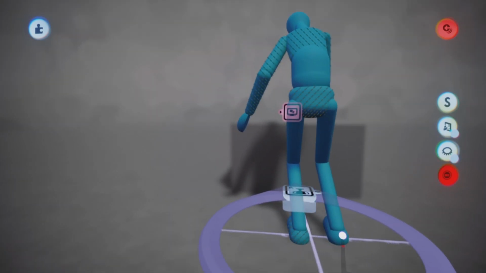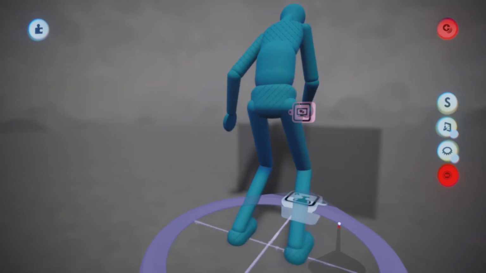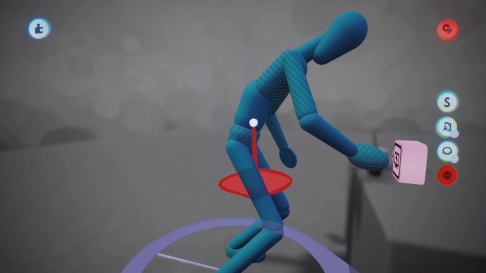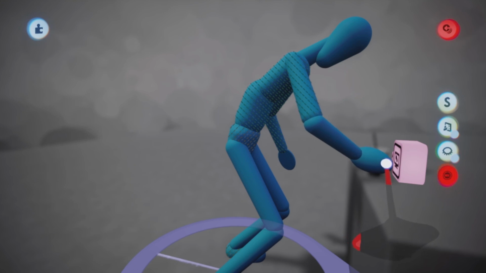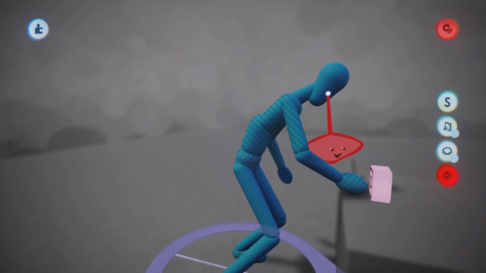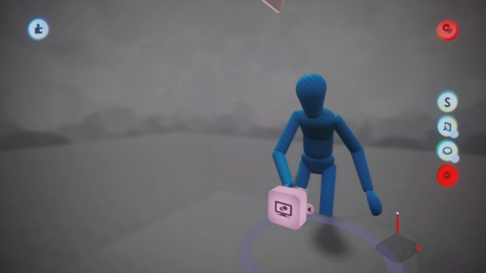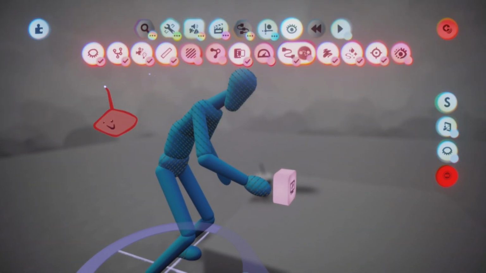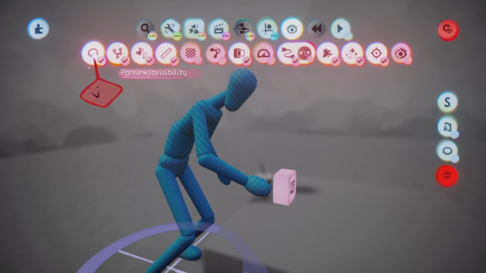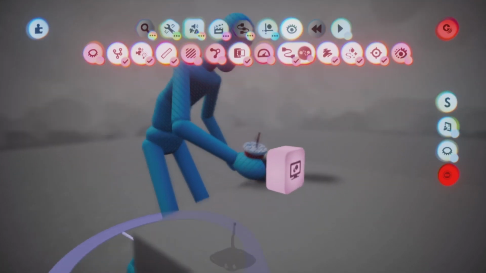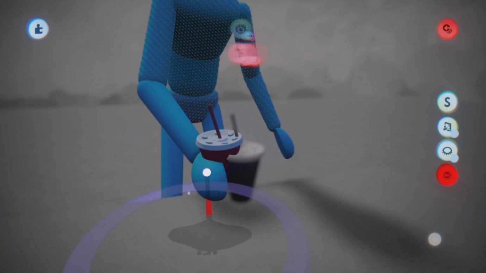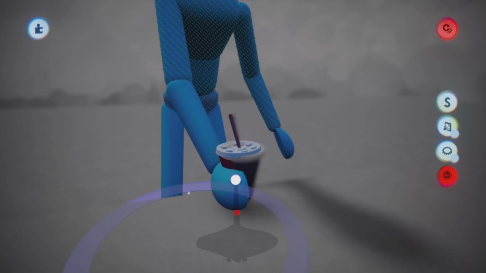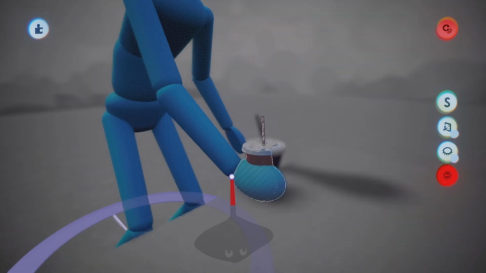And you can add your own spin to it or have more personality to it, but for this case, I'm just going to keep it simple and just pose the character so that he's actually picking it up. If we want a smoother transition, you can preview invisibility so that we can orientate the hand so that it matches with the cup that's there, so that it's a lot smoother.